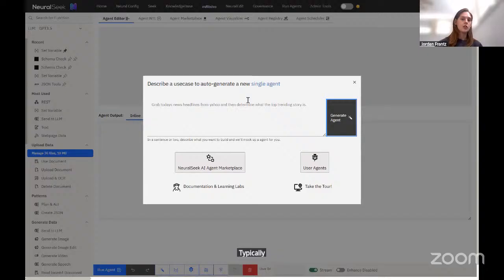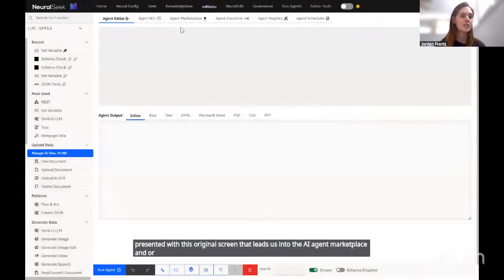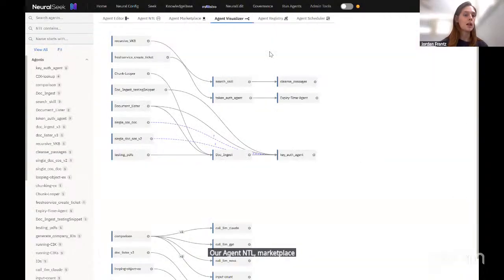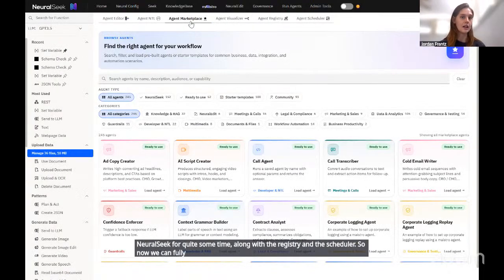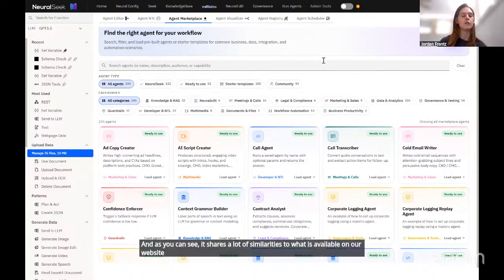Typically when we log into Maestro and we click into this tab, we get presented with this original screen that leads us into the AI agent marketplace and or our user agents. We've added a refresh to the AI agent marketplace and it's now available right here alongside our agent editor, our agent marketplace. We do have a visualizer. This has been out with NeuralSeek for quite some time, along with the registry and the scheduler. So now we can fully access our AI agent marketplace right in here. And as you can see, it shares a lot of similarities to what is available on our website if you use that platform to investigate new agents directly within NeuralSeek as well.